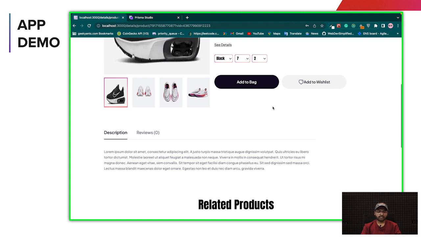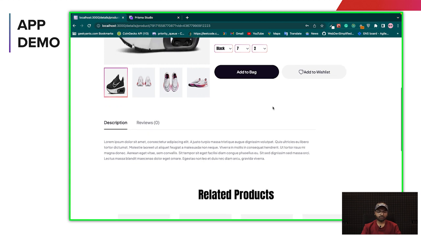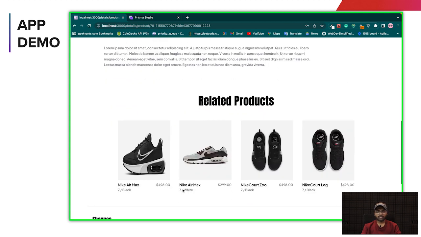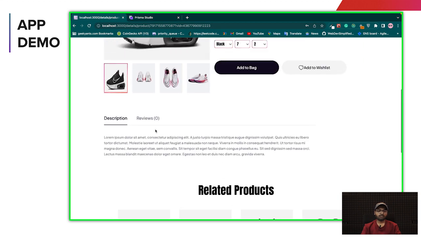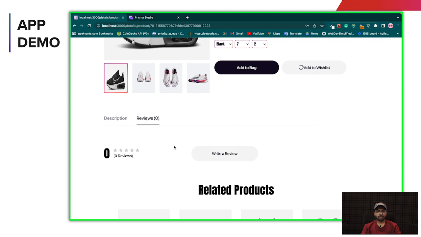So we can see the detailed description and the reviews of this product. Also we have related products, like this is a casual shoe, so casual shoes will be shown here in the related products. Also in the reviews we can write our own review, if we want to give any review to any product.